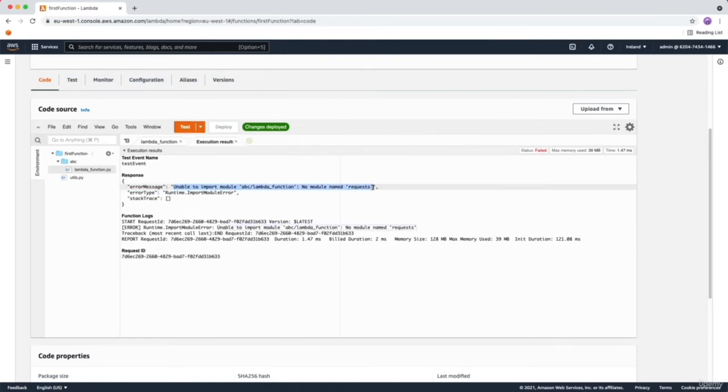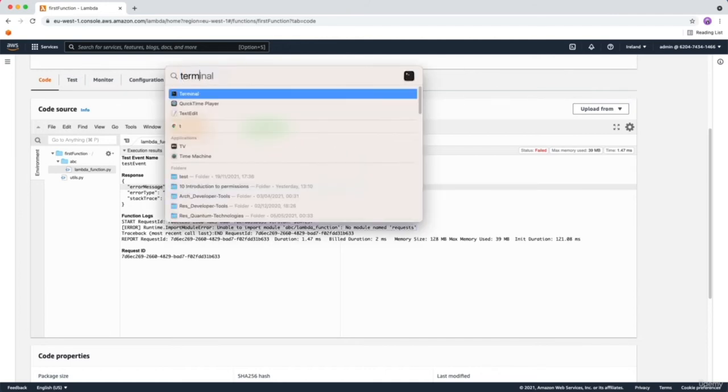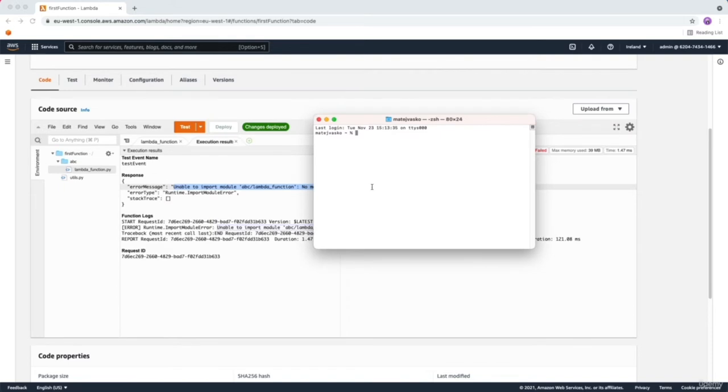And there is the error message. To start using the requests library, we need to modify our Lambda code in a different way, rather than just changing the code in the console. We need to create a deployment package. First, let's create a deployment package without any dependencies. Open up a terminal, or if you like, your favorite IDE. I'll be using the terminal for the first part.